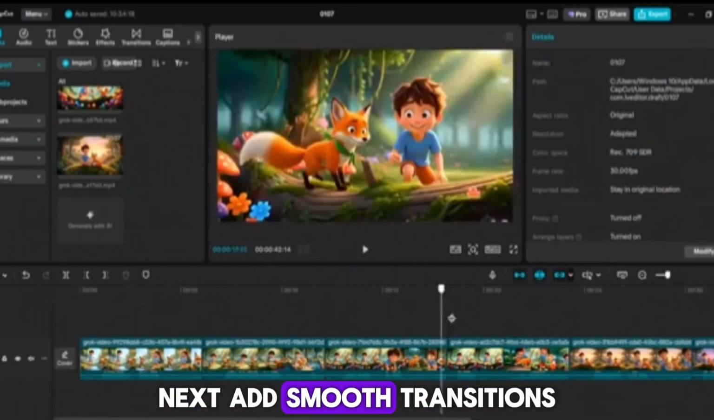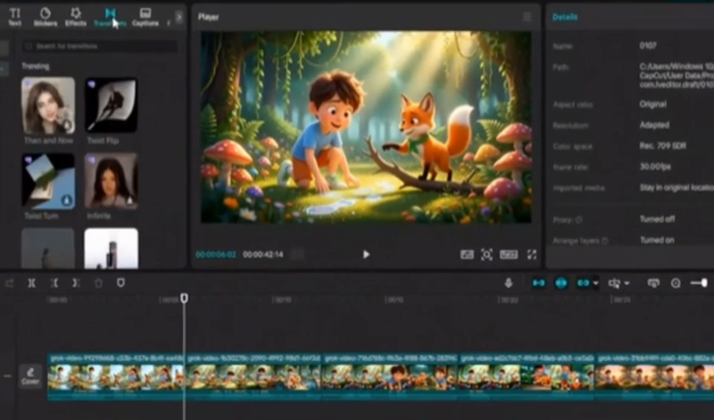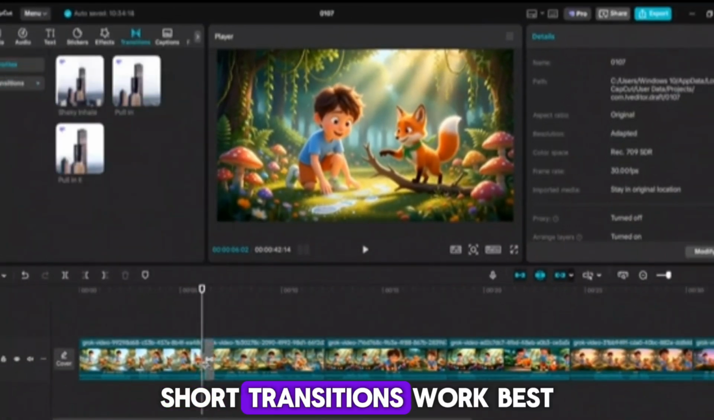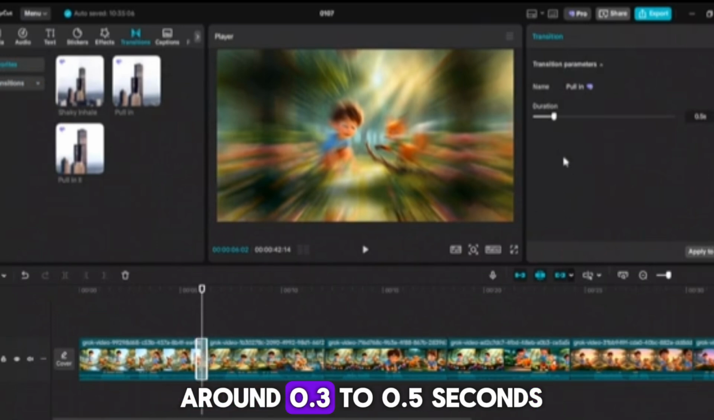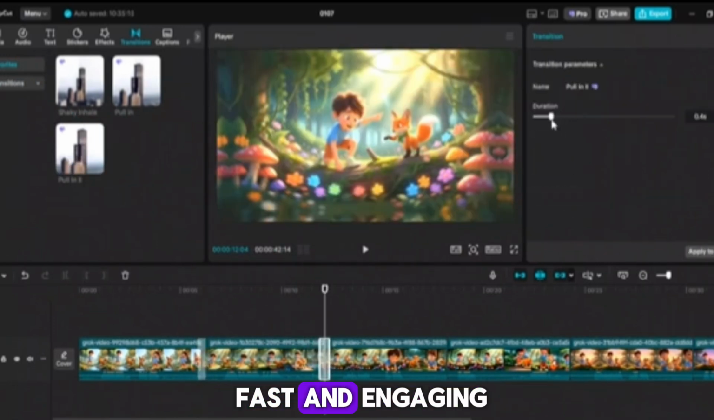Next, add smooth transitions so the video flows. Go to Transitions. Pick a style that fits your scenes and keep it simple. Short transitions work best, around 0.3 to 0.5 seconds, so the pacing stays fast and engaging.